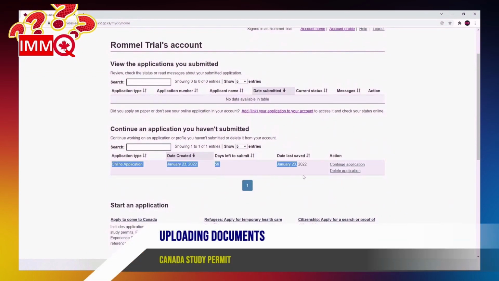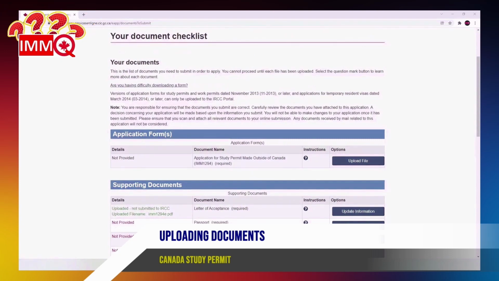Now in this page you can view your submitted application and pending application that needs to continue. In our case, we will continue the application. The last step of the online application submission process is paying your application fee. When your payment is approved, after providing your credit card information, your application will automatically be submitted. But in this page right now, we are going to upload all the documents needed.